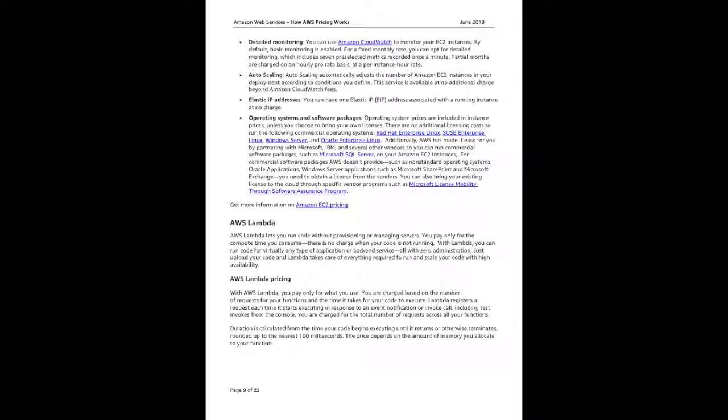Additional charges. You may incur additional charges if your Lambda function uses other AWS services or transfers data. For example, if your Lambda function reads and writes data to or from Amazon S3, you will be billed for the read/write requests and the data stored in Amazon S3.